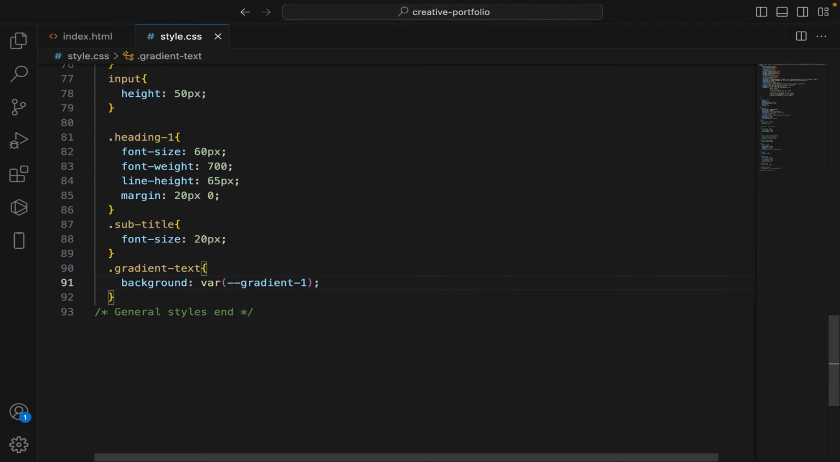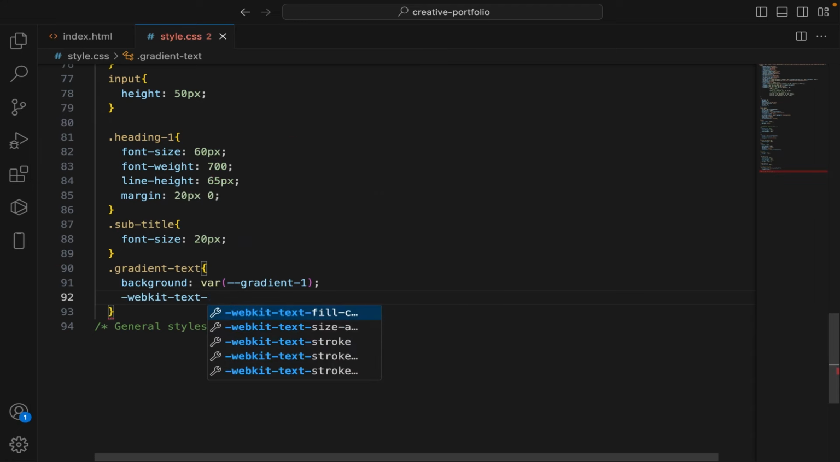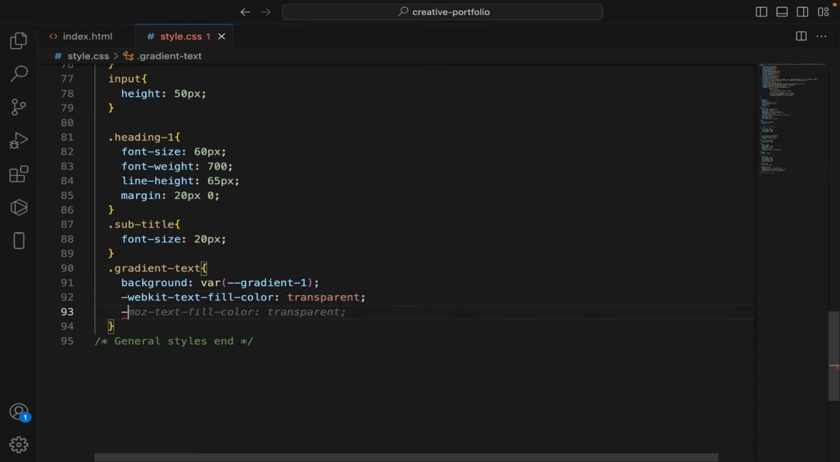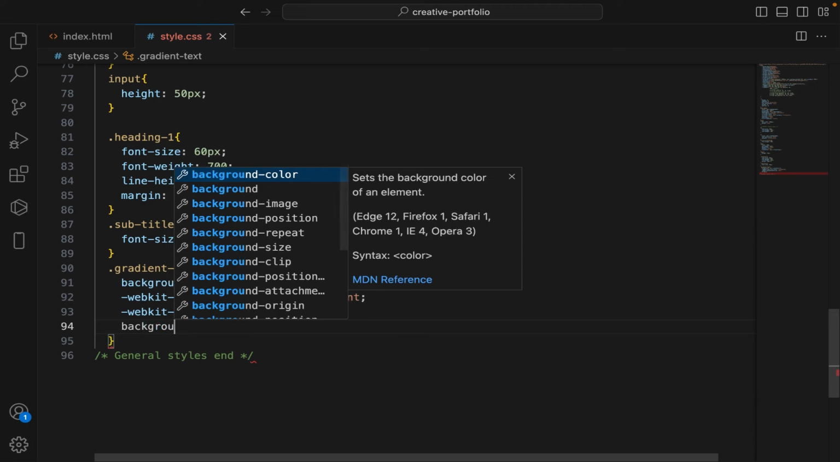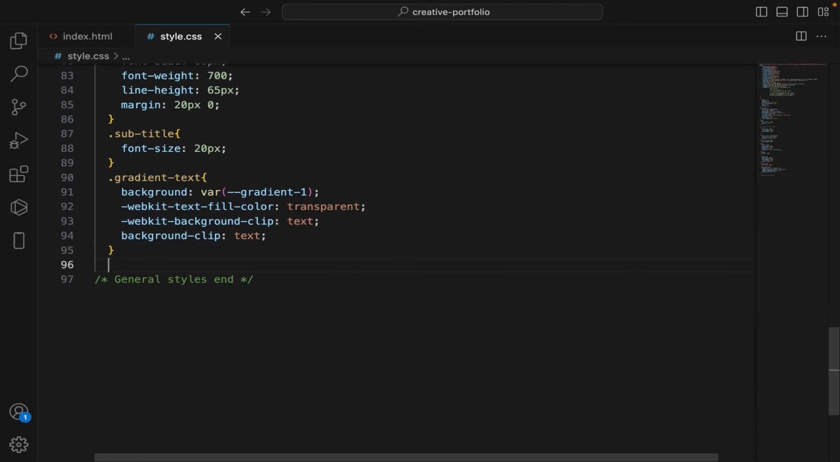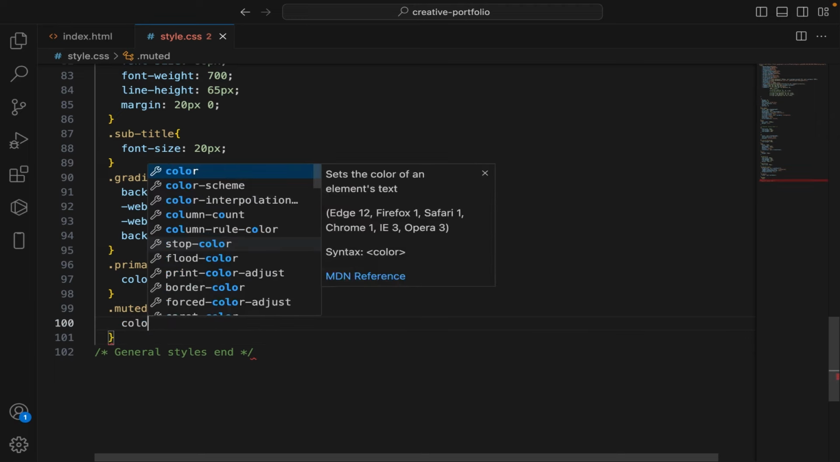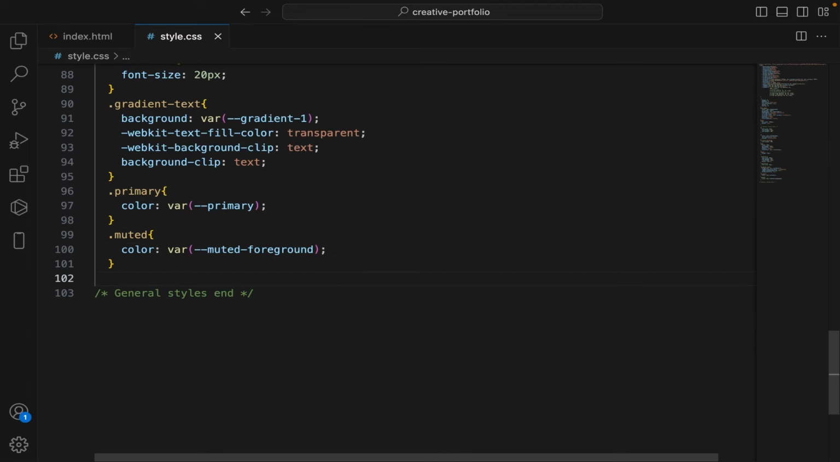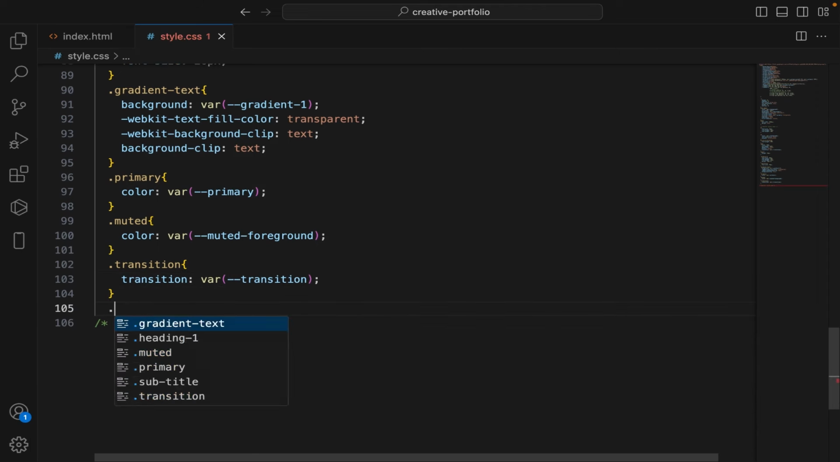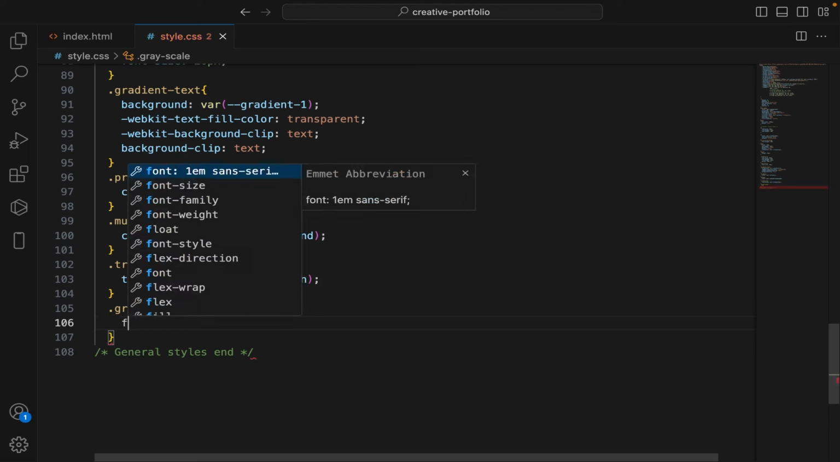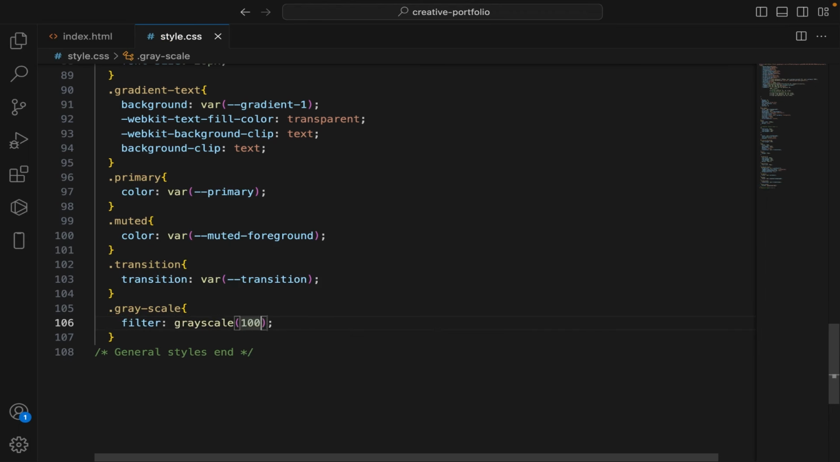Now, our gradient text, so any element we give this class name to, it means the text within that element will have a gradient color. Instead of a plain color, the color is going to be gradient color, all right? So primary, so any element that contains text, and we give it a class name of primary, the color will be our primary color. Also, the same thing goes to the muted. The color will be our muted foreground color. And any element we give a class name of transition will have a transition.